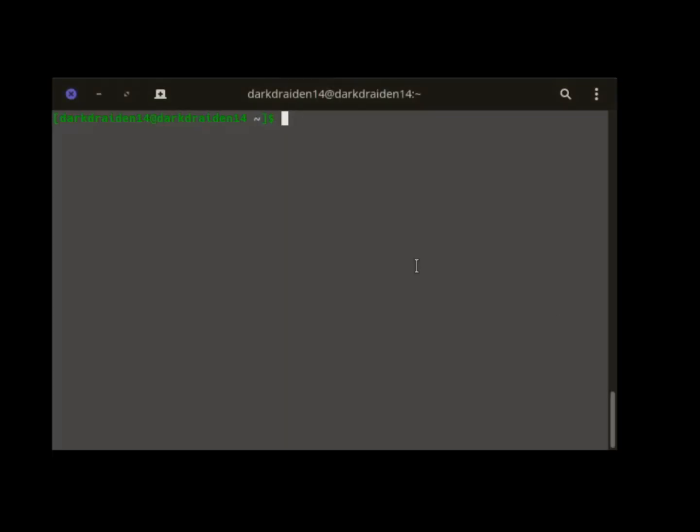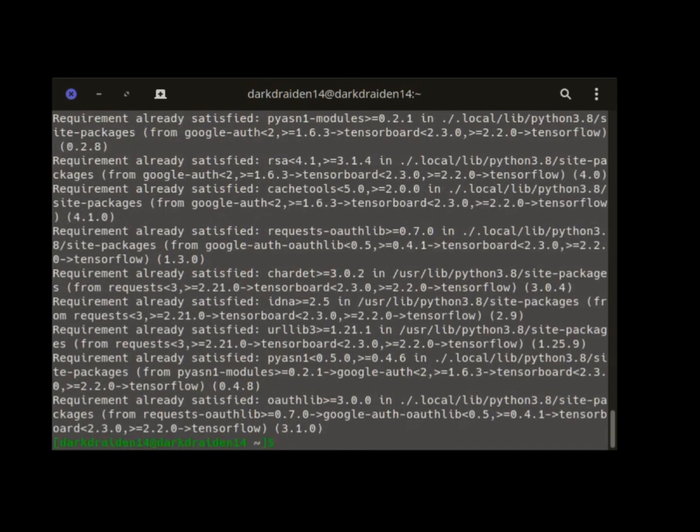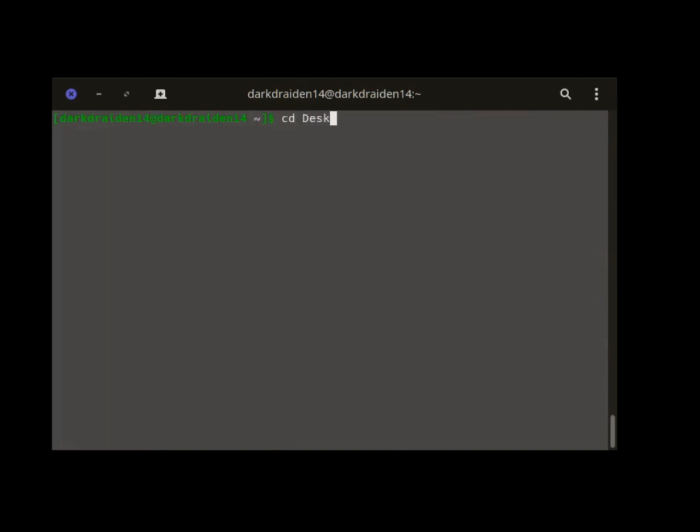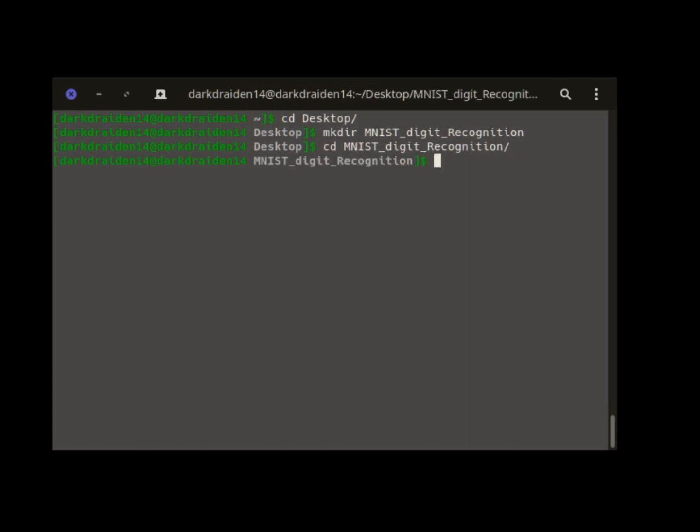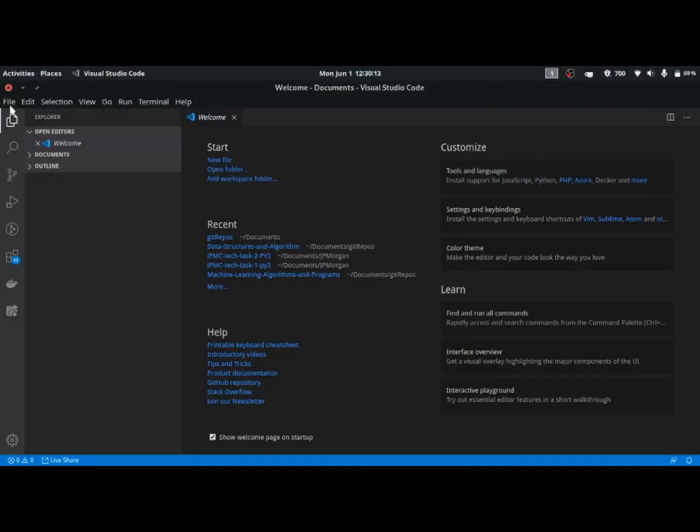Before coming to the coding part, there are some requirements for this project. You should have pre-installed Keras, TensorFlow, NumPy, and the Pillow library for Python. I'll be using the Visual Studio Code editor for this project, but you can prefer any other editor if you want to do so. I'll create a folder, MNIST digit recognition, so that I can share all the code later on.